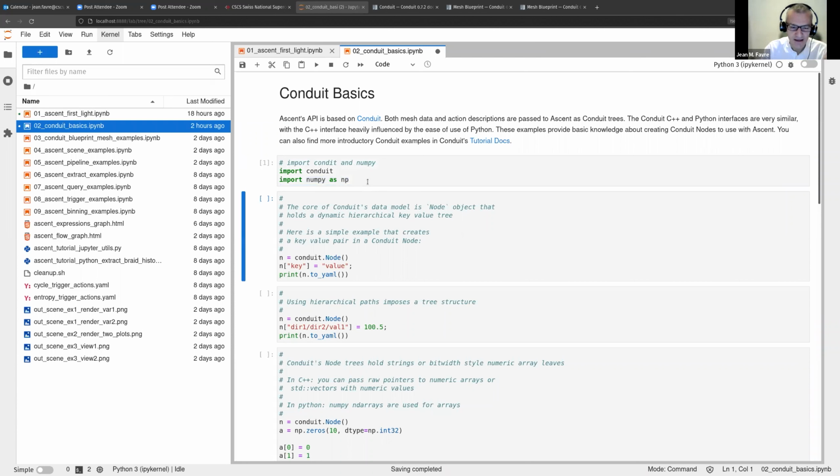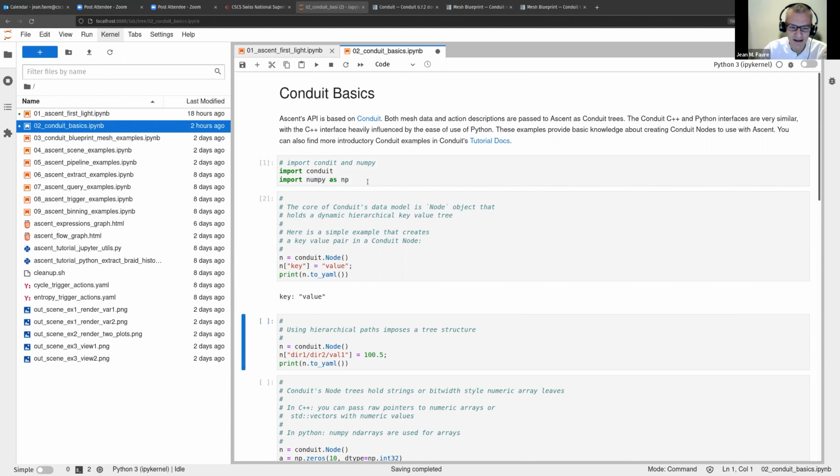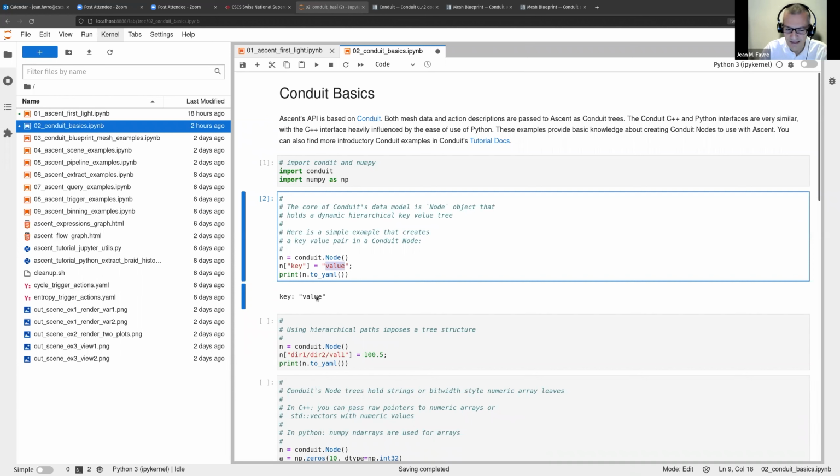And really, here in the second cell, I'm creating a Conduit node with a particular key and a particular value. And when I print that node, I have my key. I have associated to that particular key a value. In that case, this is a string value called value. And that's all there is to it. We have here a Conduit node.